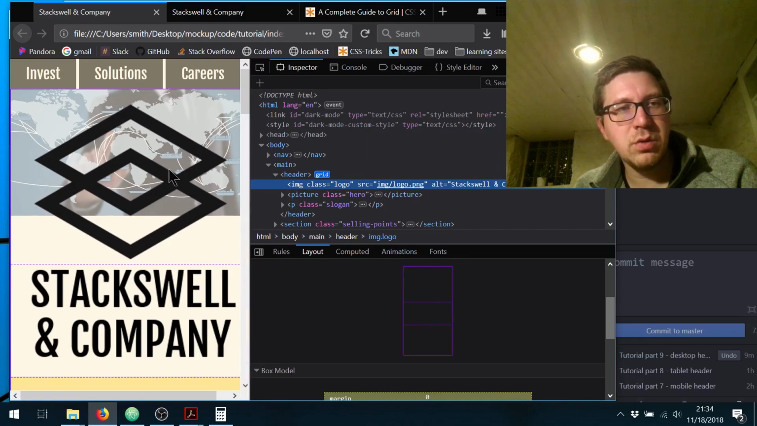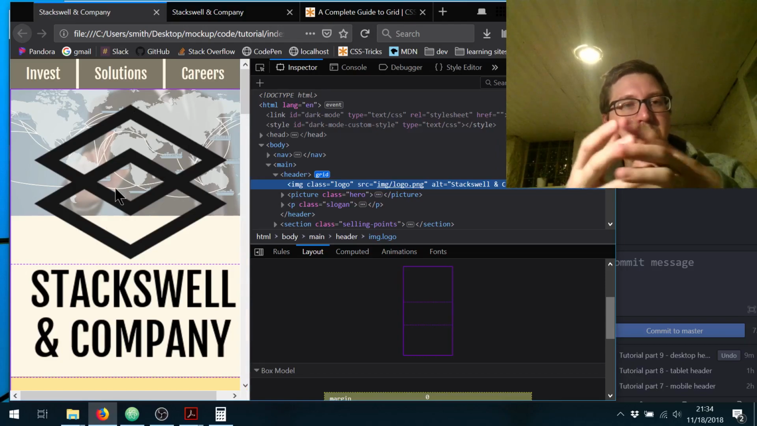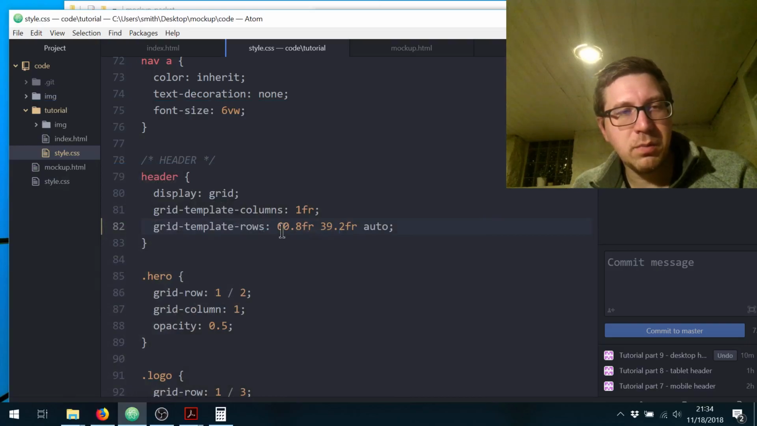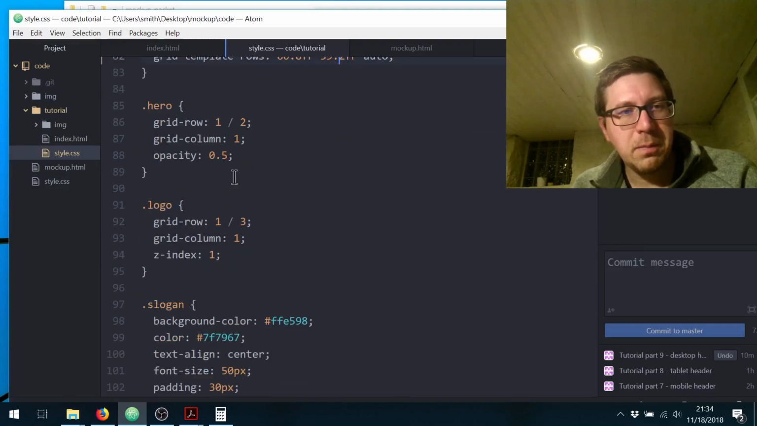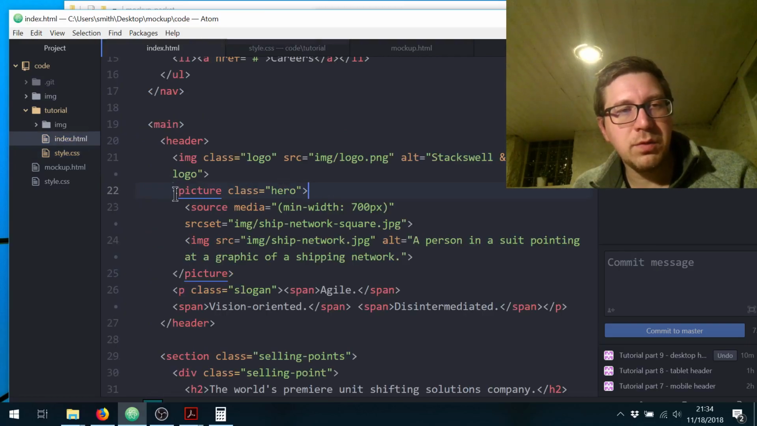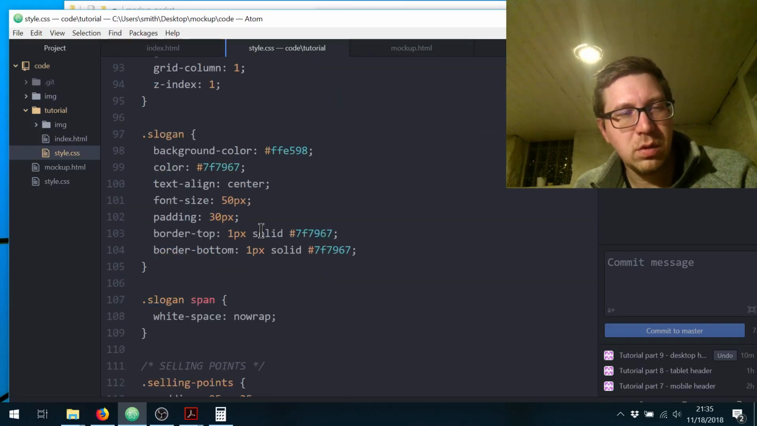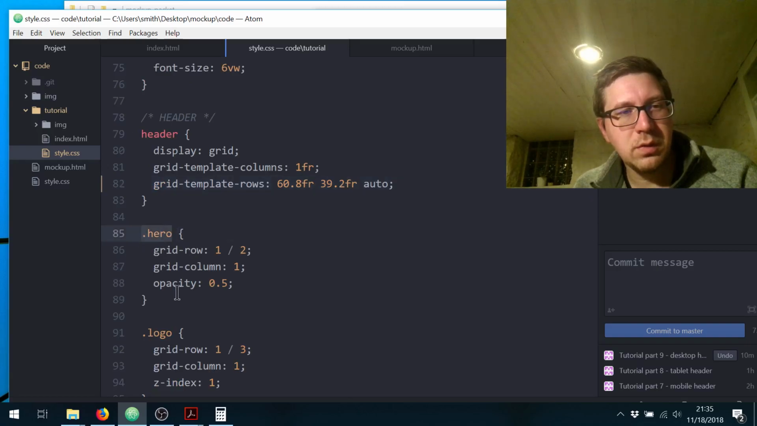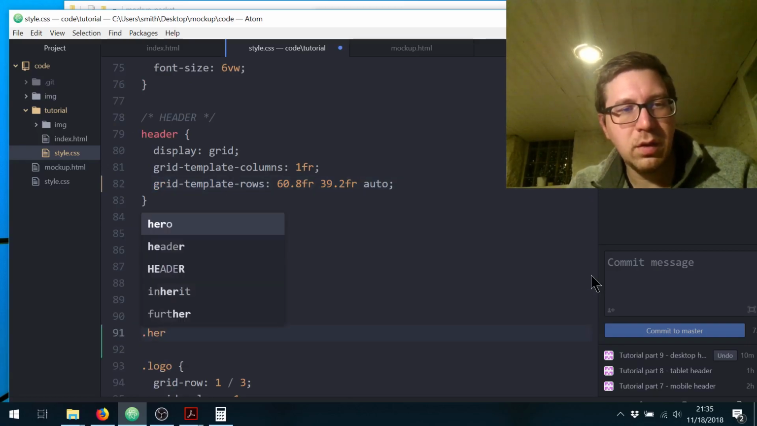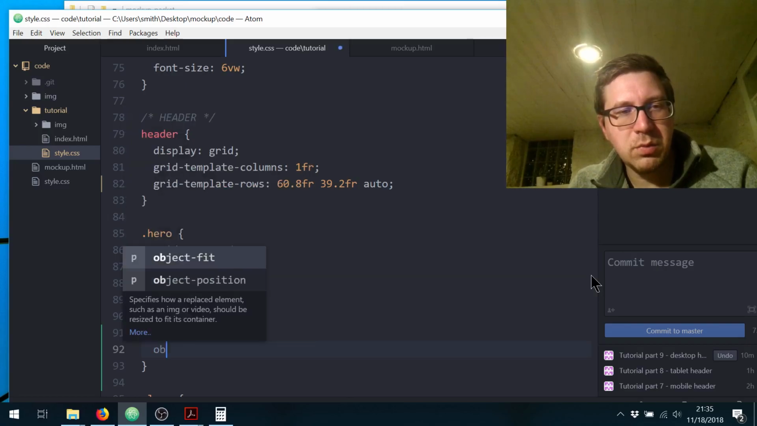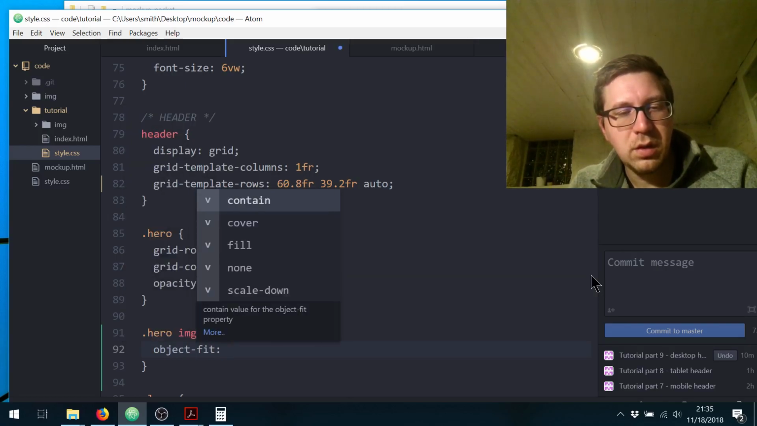So now what we need to do is get this image to actually fill that space, and we can do that with the object-fit property. Now, I tried applying object-fit to the picture element and it just didn't work, so we'll have to do it to the actual image itself. The class hero is the picture element, so let's select the hero image to get the image that's inside it, and we'll say object-fit: cover.